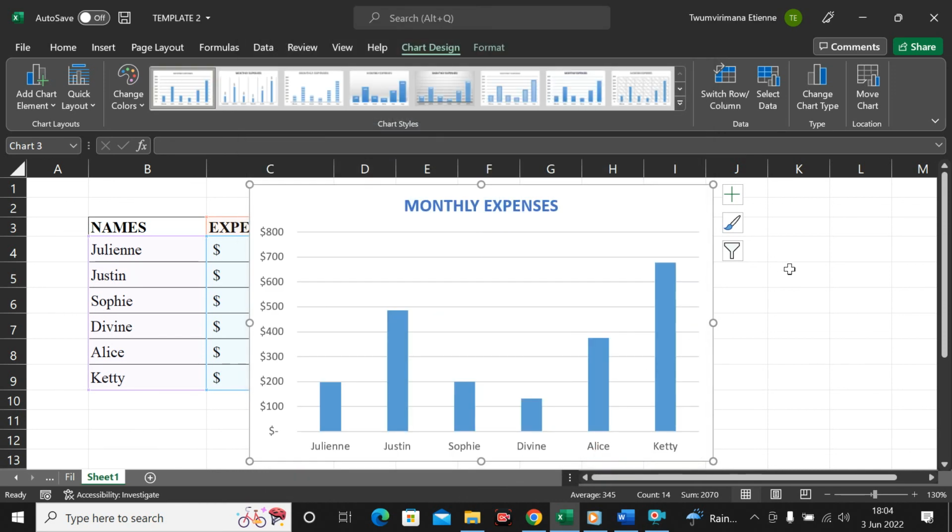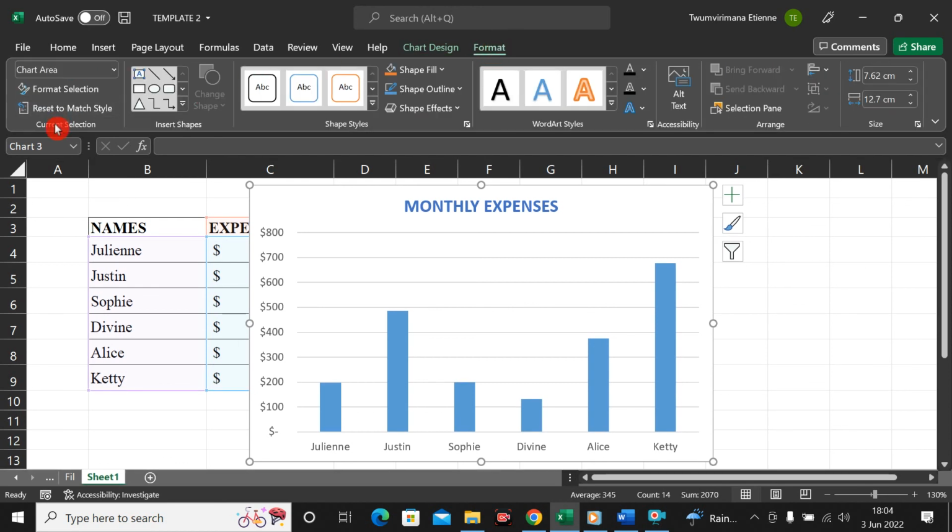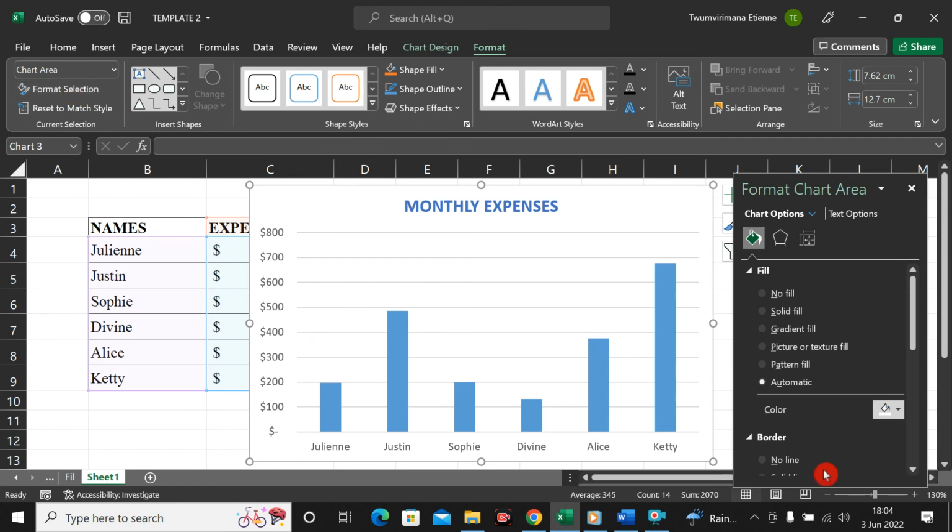Now here I have different functionality on this chart. You can move the chart, you can do whatever. And here I also have format. This was chart design. In chart design, you have seen what you can do. And here is the format. You click on format. With the format, you can format selection. By clicking here on format selection, you can change the chart background.